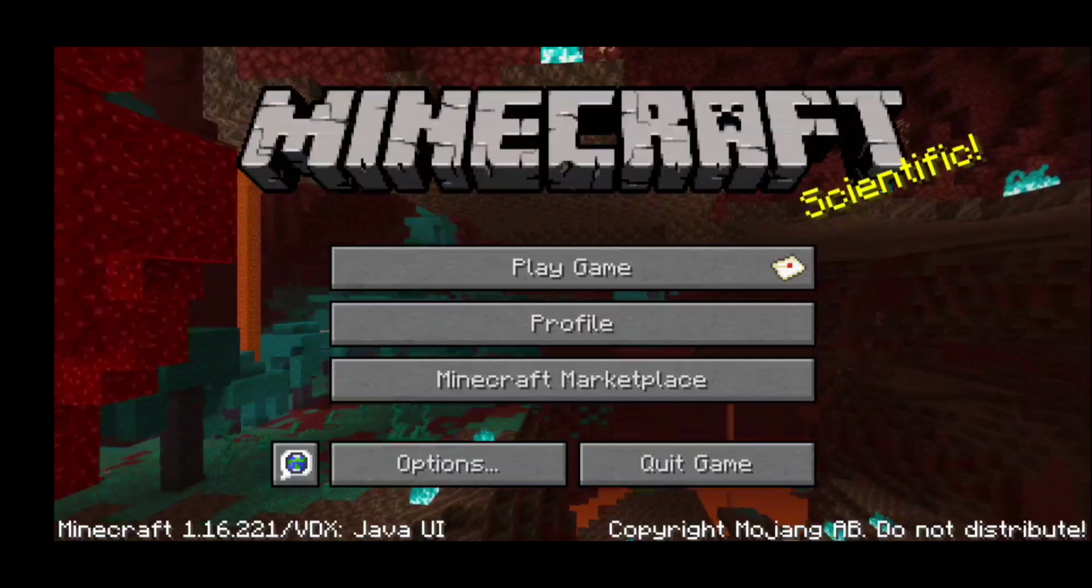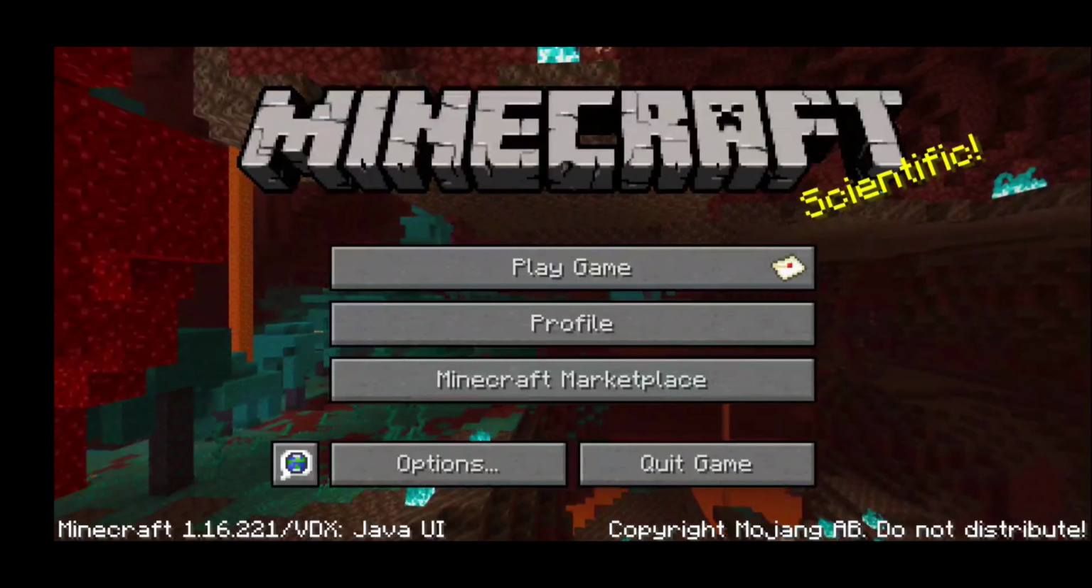In today's video, I'm going to show you a brand new Java UI texture pack that works for MCPE and comes with more features. The download can be found in the description down below, but without further ado, let's get started in today's amazing video.